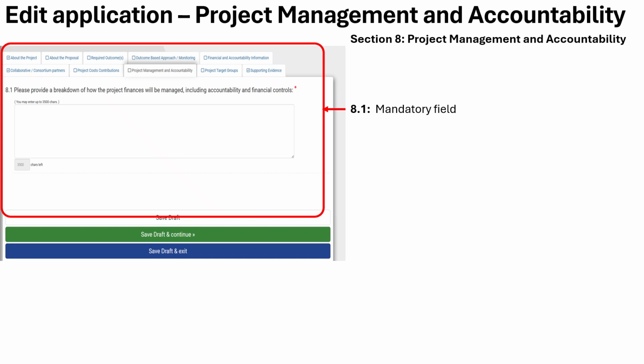Moving to section 8, project management and accountability. There is a single question, a mandatory field. Please provide a breakdown of how the project finances will be managed, including accountability and financial controls.